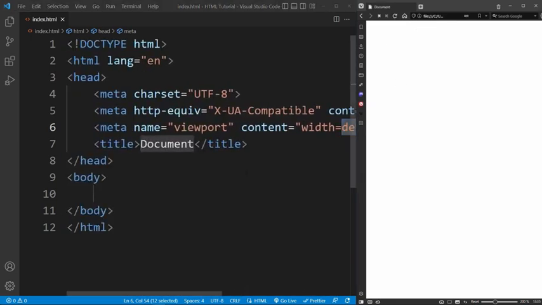The first line, doctype HTML, states that the type of this document is HTML. Next comes the HTML tag. As we can see, it has an attribute. The lang attribute sets the language to English. If your website is in another language, you would have to change this language attribute to whatever language you're using.